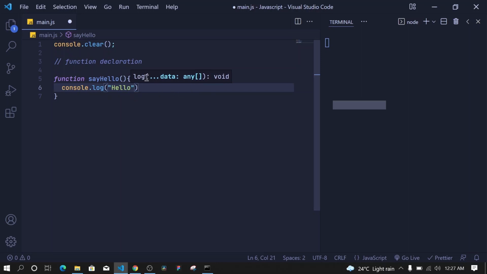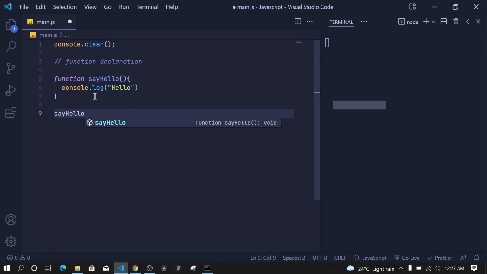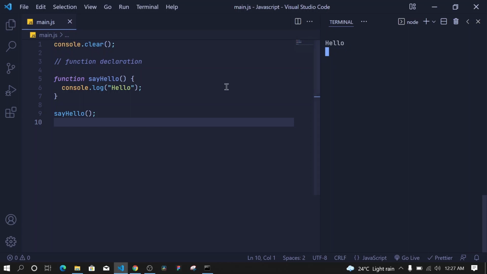And now we need to run this function. To run this function, we need to perform what we call a function call, or a function invocation. So to invoke this function, we just include its name here and then the brackets. And this way we have invoked this function, or we have called this function. And now we should be able to see hello at the console right here. So I'll go ahead and save, and we see hello at the console.